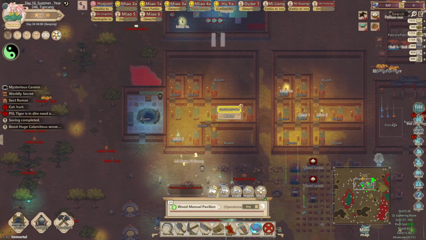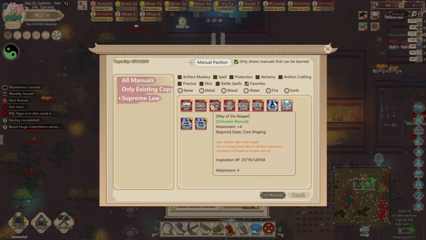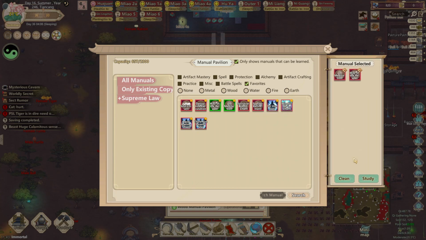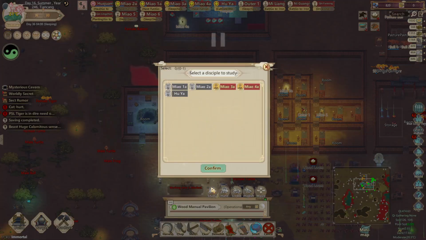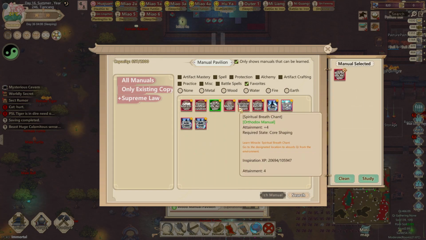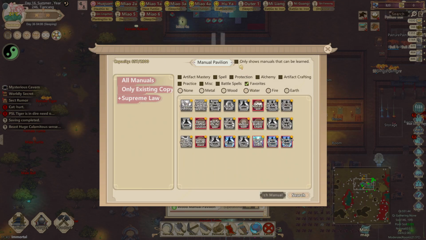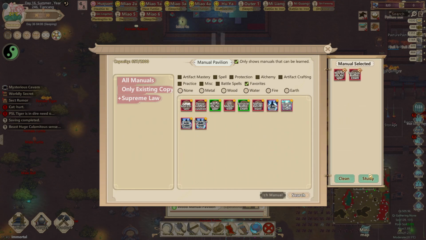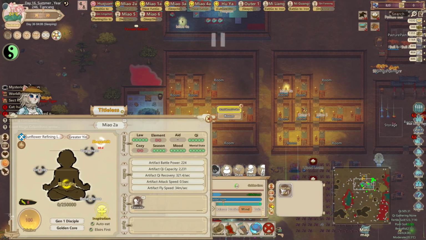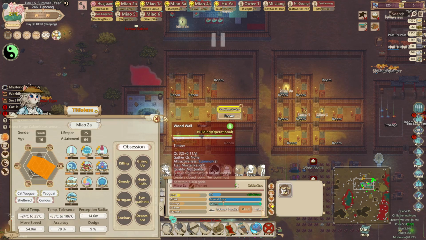Yeah, I'll just leave it like this. I want to keep it very slim because I know that I don't have that much inspiration to spend, so I'll just get Wear the Reaper and Spiritual Breath chant. And let's see what my cultivators look like. So I have them all.